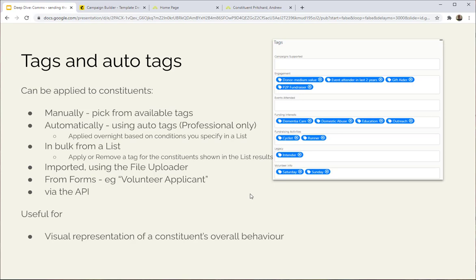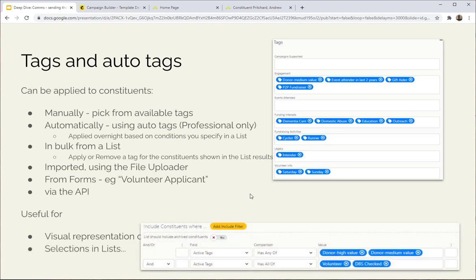So tags are useful for that visual side, but also vital for selection in lists. We can see a little screenshot here out of a list in Donorfy, where we are selecting anyone who has either of those first two tags, so donor high value or donor medium value, and must have both of the other two tags, so volunteer and DBS checked. So we're looking for all medium or high value donors who happen to be volunteer and DBS checked. And that's a filter using tags, and it simplifies things a lot. You don't have to do lots of sub-queries and go through transactional history just to work out who's a high value donor. You've got a tag there which simply does it in one easy move.